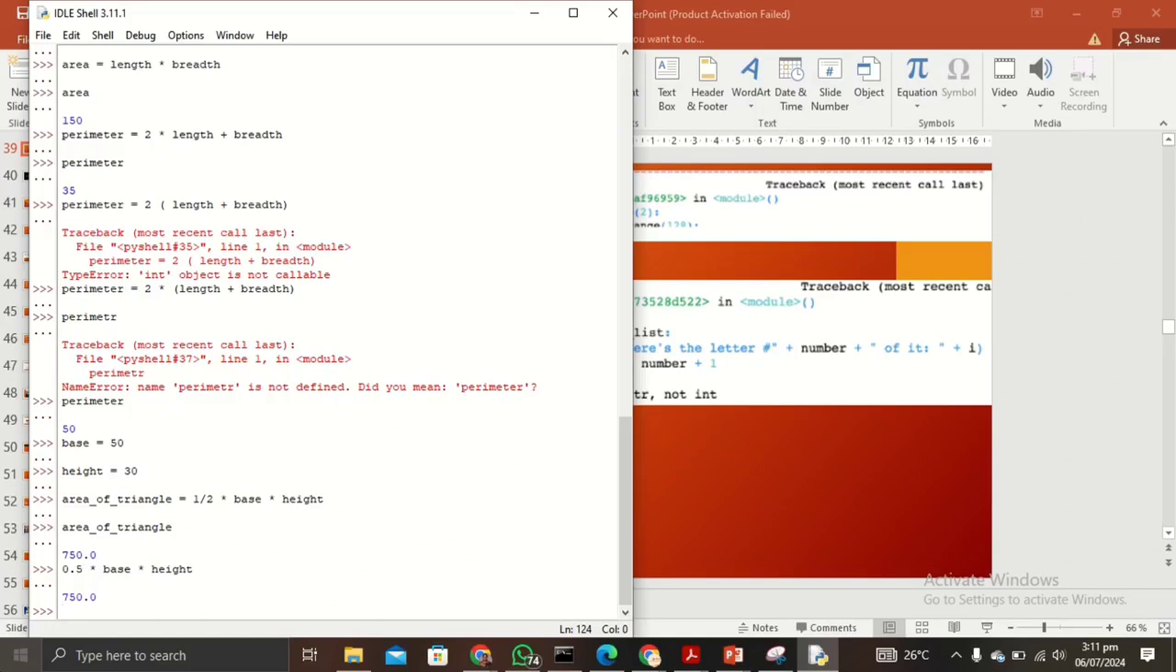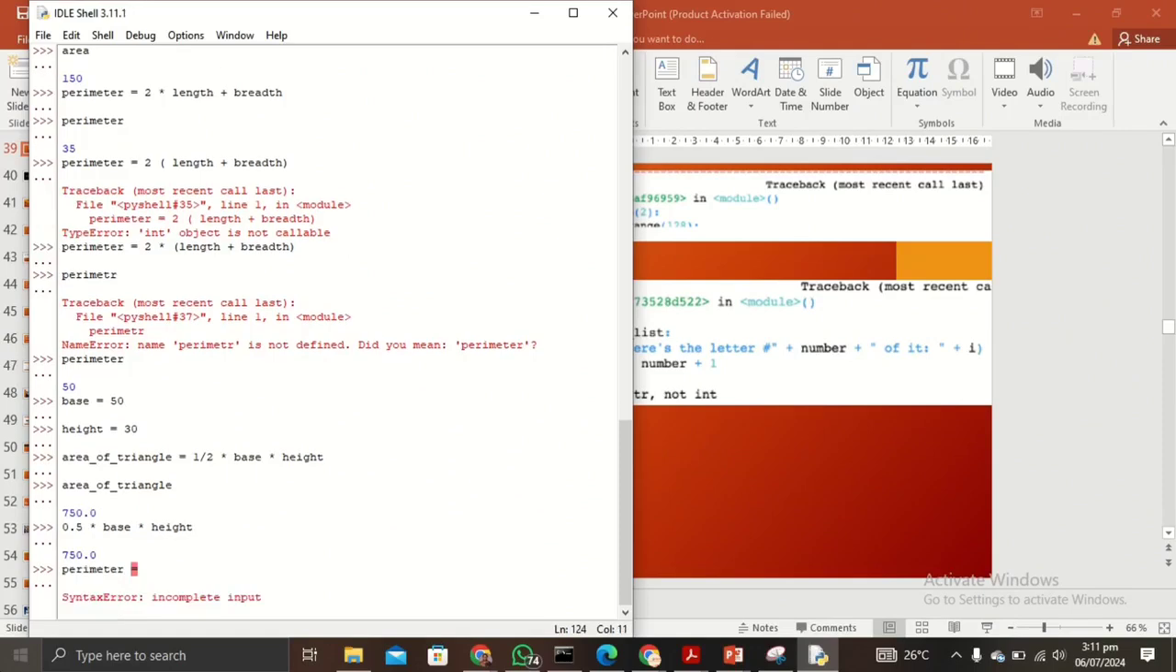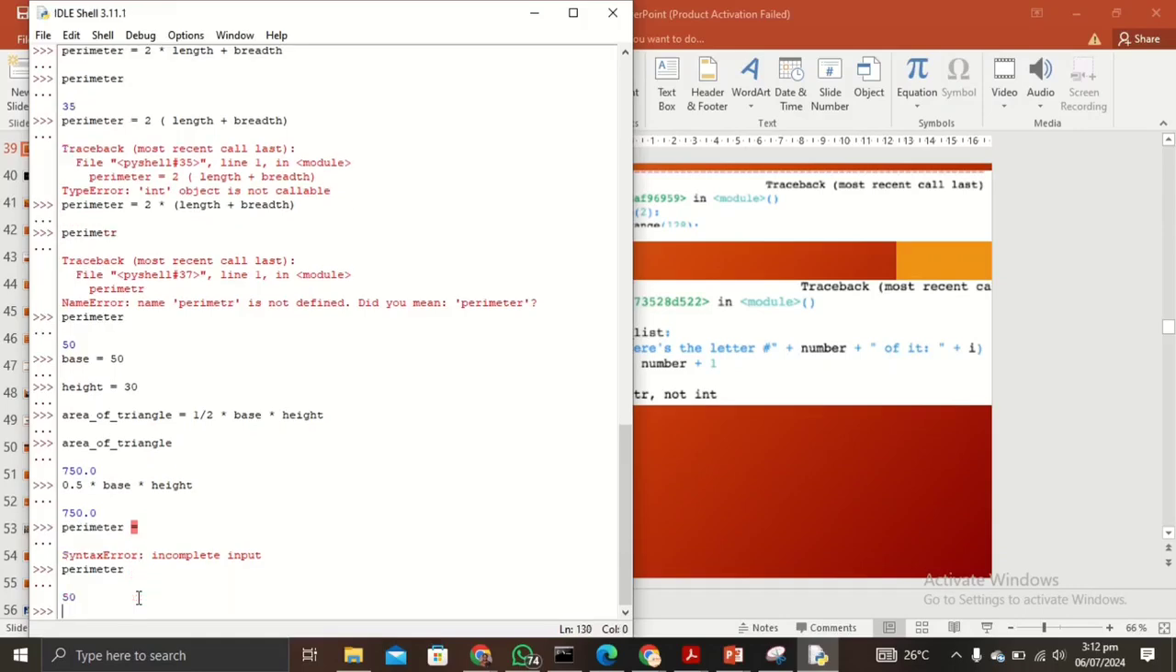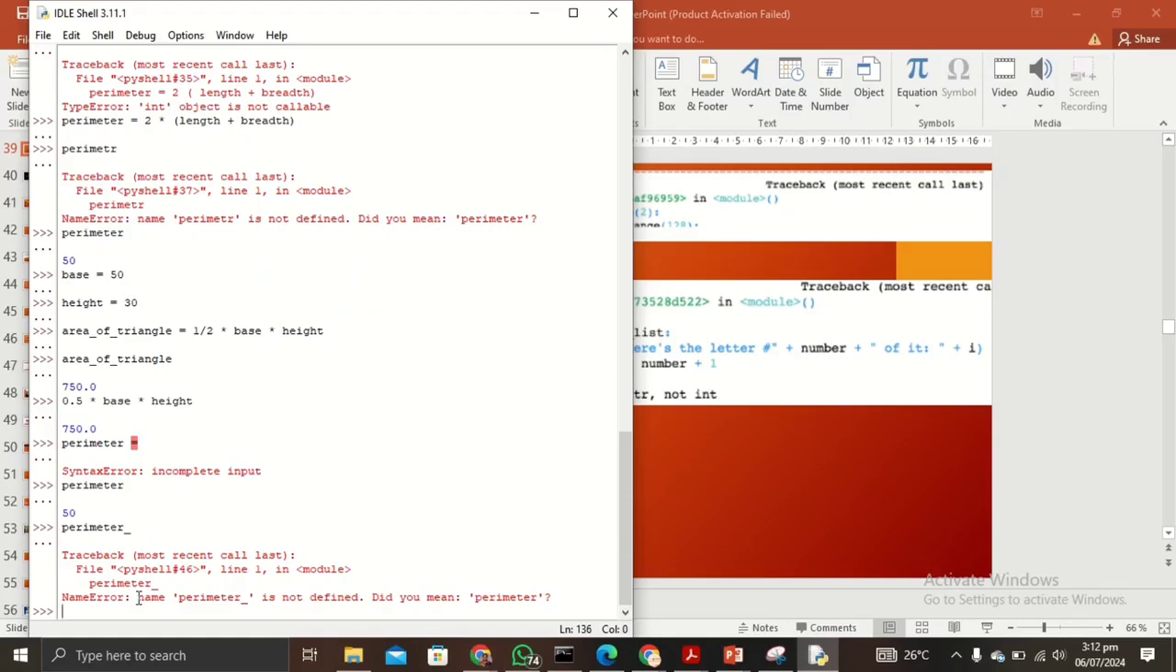So we can have different types of error as we write our codes. We had type error, we had name error too, right? Yes, ma'am. Now if I say perimeter equals to and enter, I will have another type of error, syntax error, right? Yes, ma'am. Incomplete input. In IDLE we may not be able to get an indentation error. If I type something that is not perimeter, like perimeter underscore, it is not defined, it is a name error. So we can have different types of error. Is that okay? Yes, ma'am.